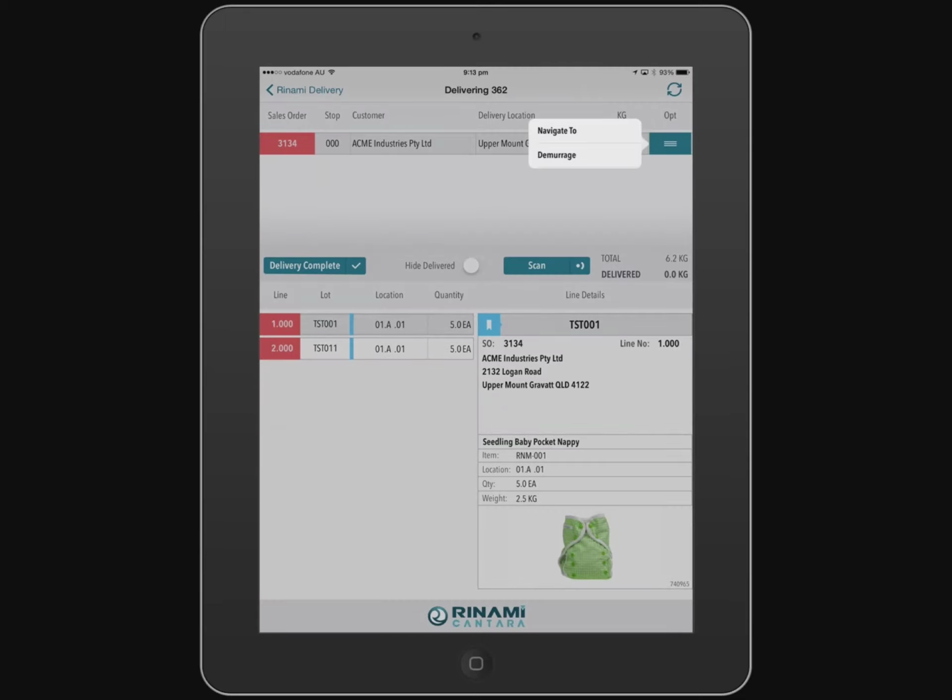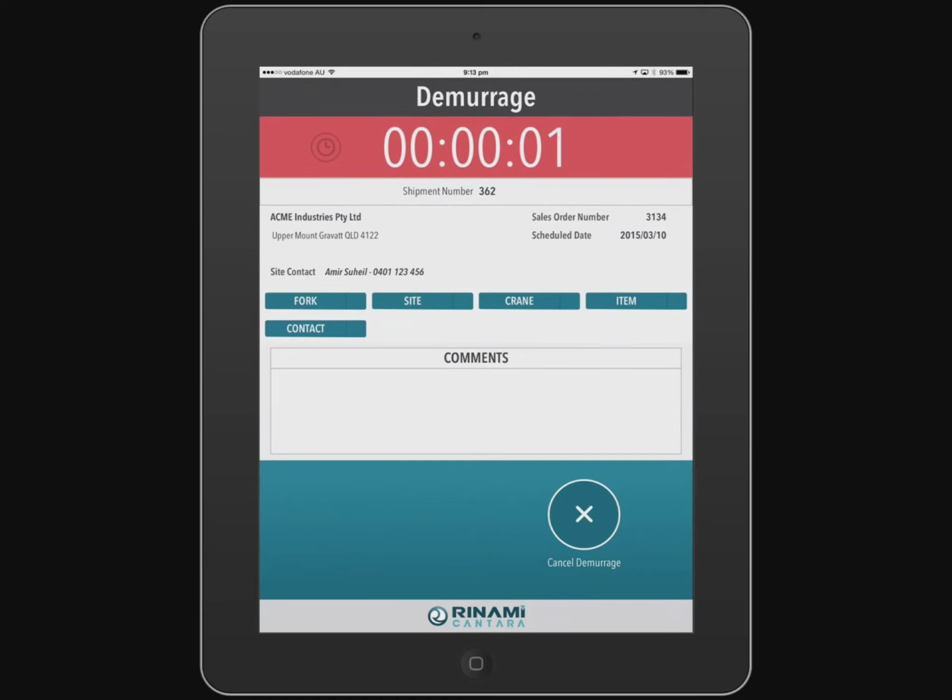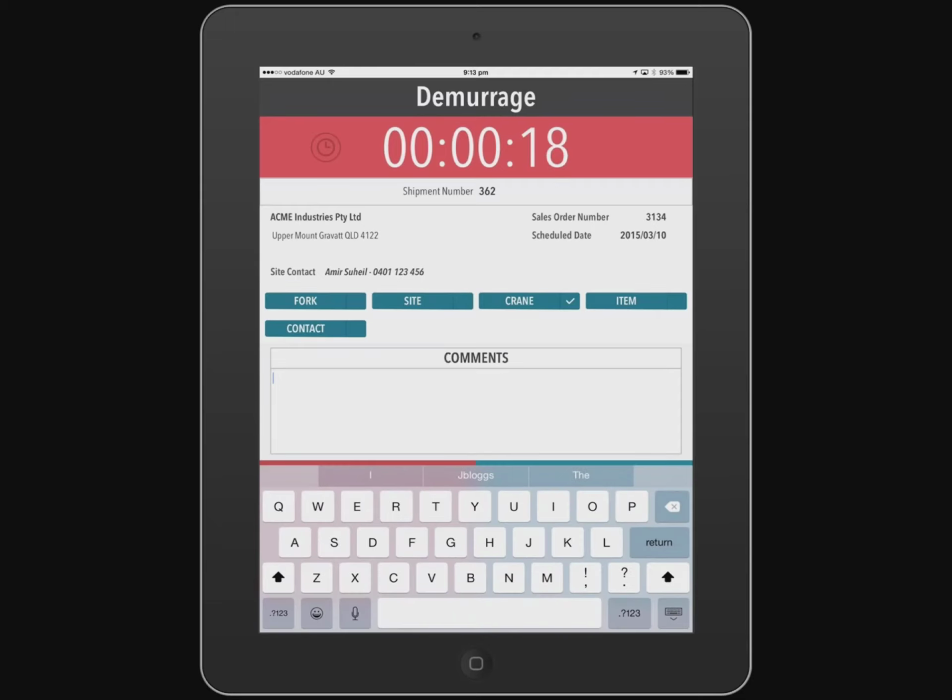Another option we've got on this one is that we might want to choose to record a demurrage event, which means that we're not able to deliver our goods. So you can see here we're showing information about this particular order, including who the site contact is if we need to get hold of them, when we're supposed to be on site, and also a UDC list that lets us choose the reason why we're not able to deliver. For example, there's no crane available to unload.